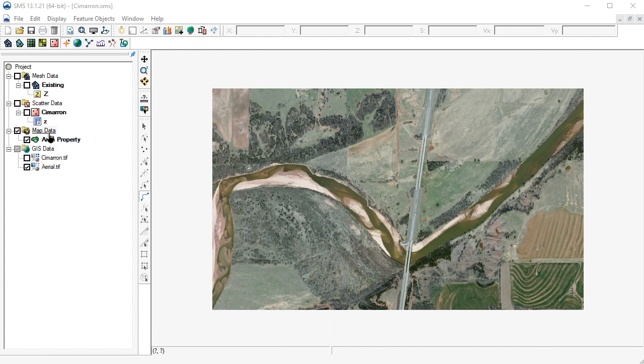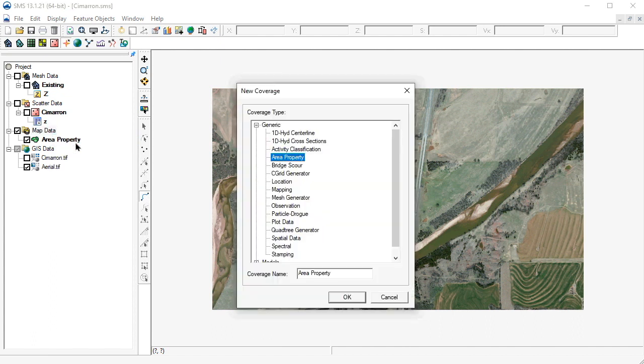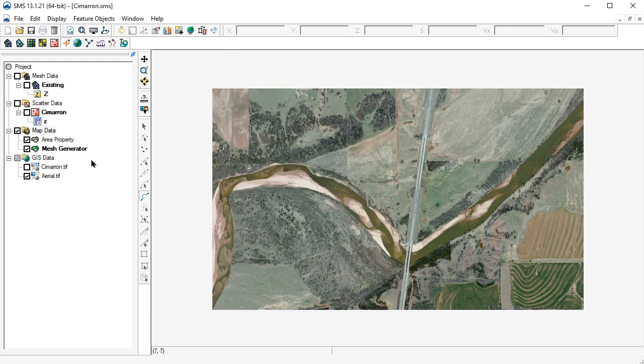We'll first create a new coverage under Map Data. The coverage type is specified when creating a new coverage. Here we'll specify a mesh generator coverage type. This will be used to automatically generate a 2D mesh and define the extents of the model. We will discuss the mesh generator coverage in more depth in Lesson 6.